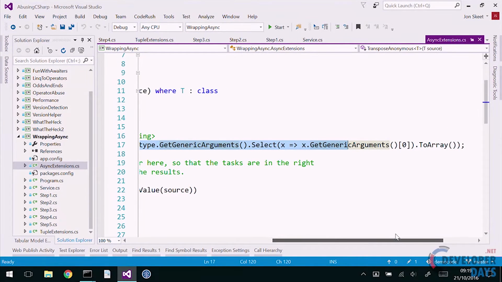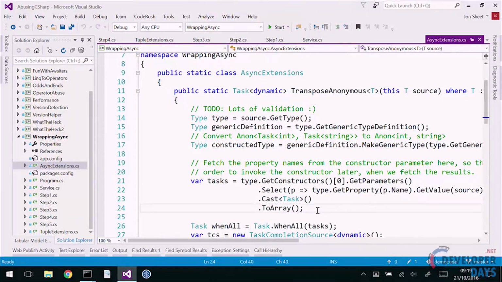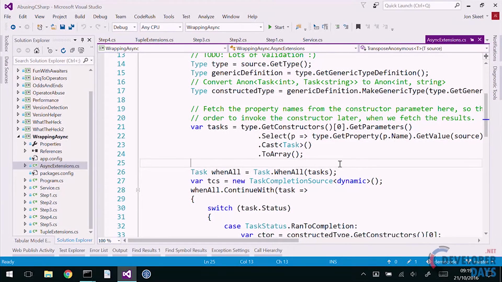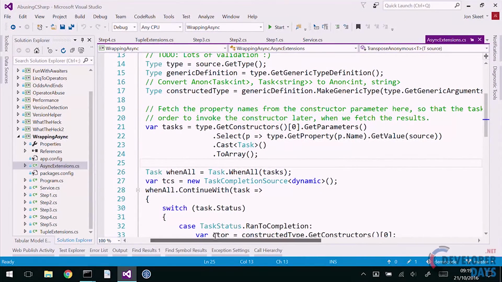So we now have a series of tasks, with those properties. So I'm going to get a property corresponding to each constructor parameter, extract the value from the object we were given, and cast it to Task. We can't cast it to a Task of T because we don't know at compile time what this T is, but we assume that it's of the right type, and we're going to get an array. So just to step back to our code, that's what our array has in the transposing code.